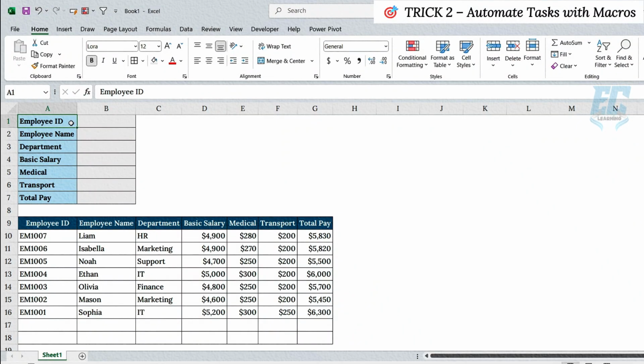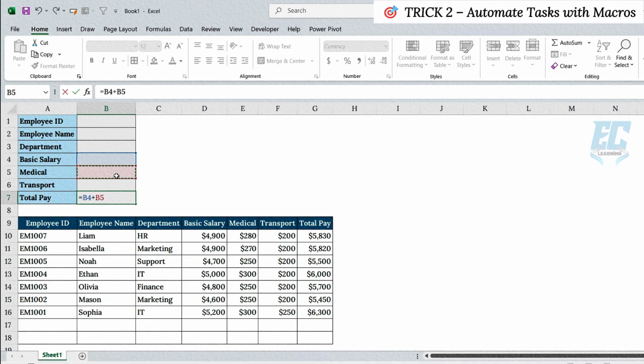Trick 2. Automate tasks with macros. Tired of repeating the same steps again and again? Let Excel handle it for you automatically. First, create a simple data entry form with fields like employee ID, name, department, and salary. To calculate total pay, select the cell next to total pay. Type equals B4 plus B5 plus B6 and hit enter. Now, fill in all the fields for one employee.